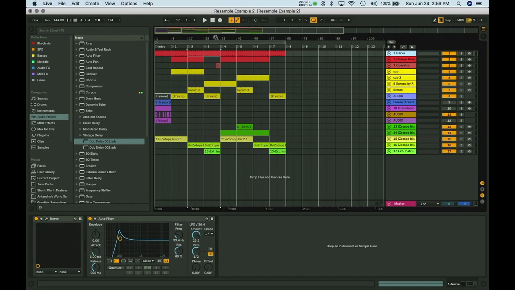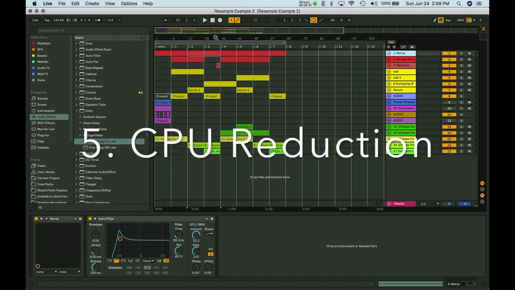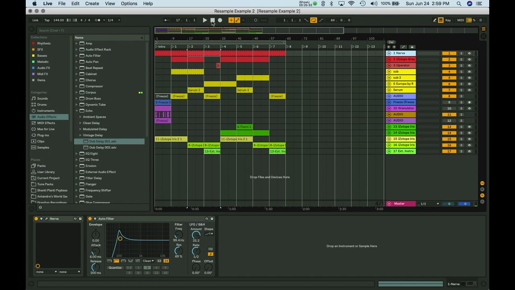So my fifth and final bullet point, which is last but not least, is CPU reduction. So you'll notice if I play this song, watch the CPU meter up here in the top right. It's going to be hovering pretty high. I'm guessing around 60%, maybe 70% when it gets going in the main section here. So let's just keep an eye on that, and I'll show you the next section here.